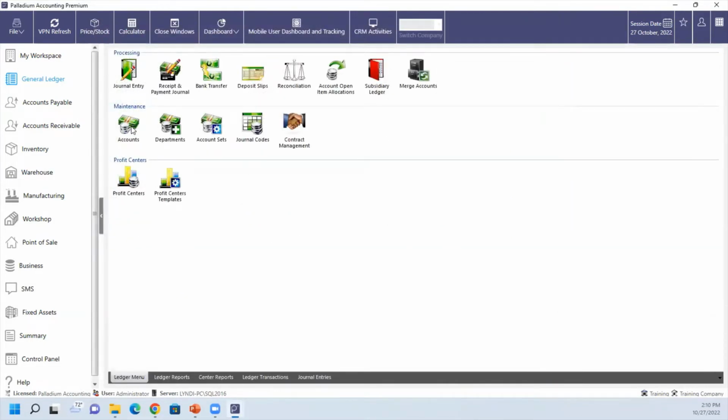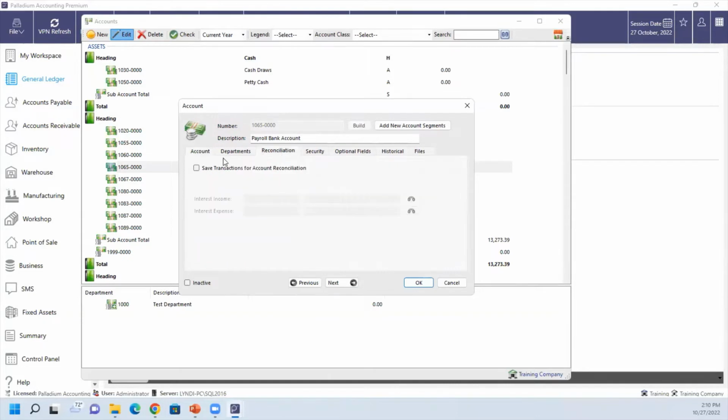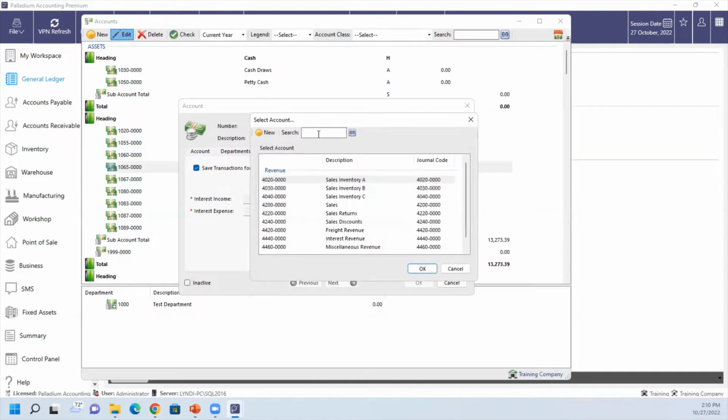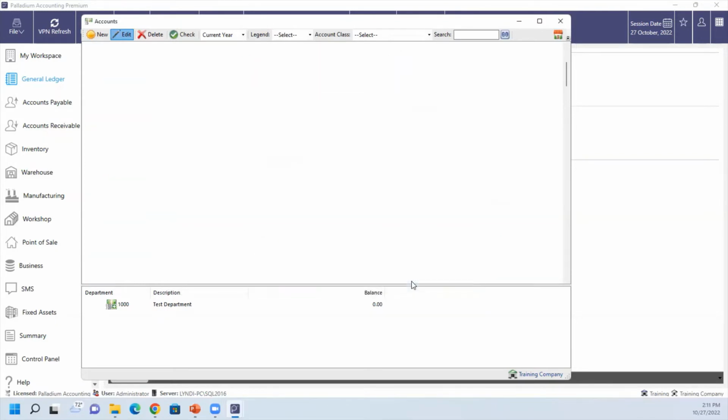Also, when we do start the system afresh, you can do your accounts take on balances, and you can also do this with a journal. We can also tell if it's a bank account. For instance, I will set the bank account up for reconciliation, which we'll cover when we do the cash book. But if I say yes, I want to save this to do reconciliations on my bank, it'll automatically ask you for your interest income and your interest expense accounts. And what Palladium will then do, when there are any interest charges on the bank, is write it to these relevant accounts.